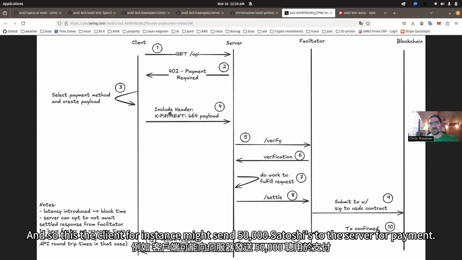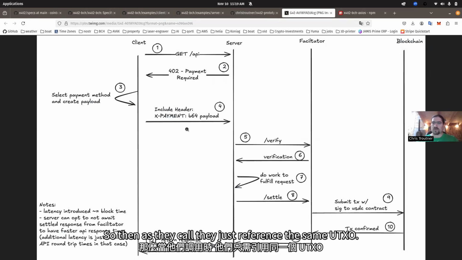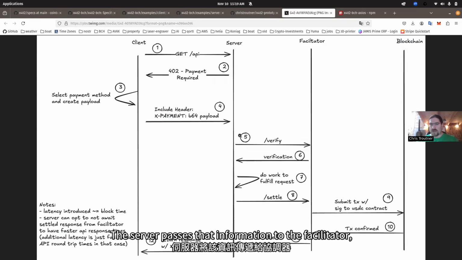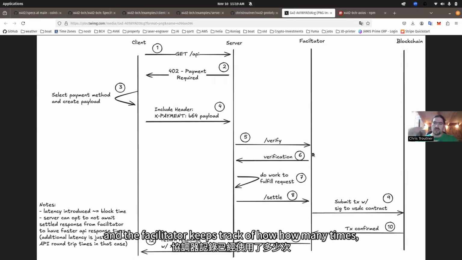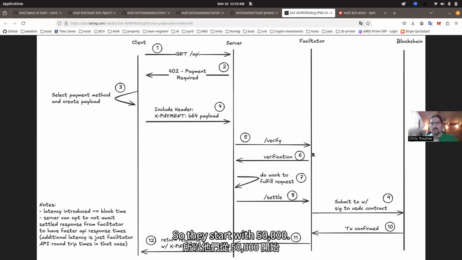And so the client, for instance, might send 50,000 Satoshis to the server for payment, even though each call might only cost 2,000 Satoshis. So then as they call, they just reference the same UTXO. The server passes that information to the facilitator, and the facilitator keeps track of how much they've debited against that original UTXO amount. So they start with 50,000. Every call that comes in decrements it by 2,000. Once they've used up that budget, then the verify fails.